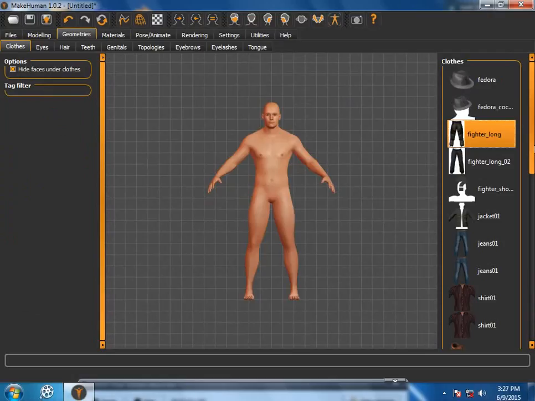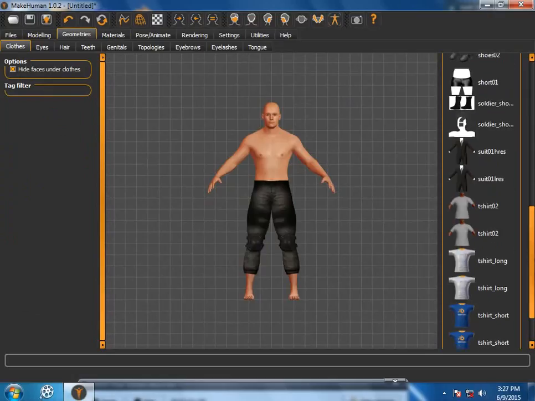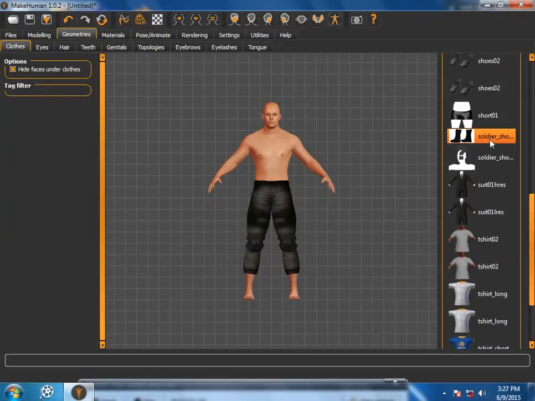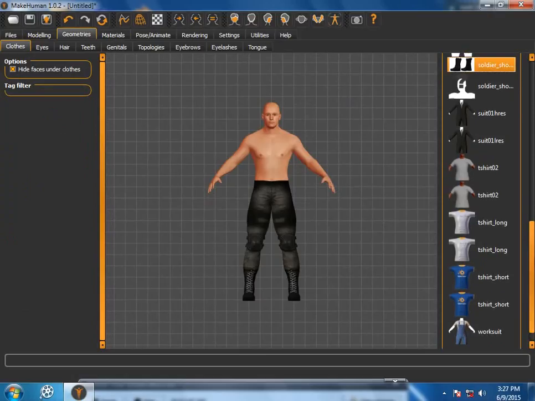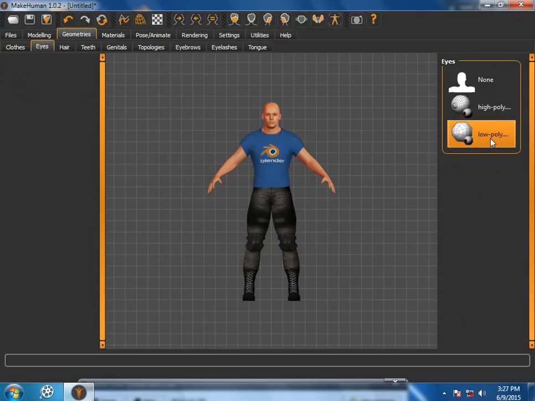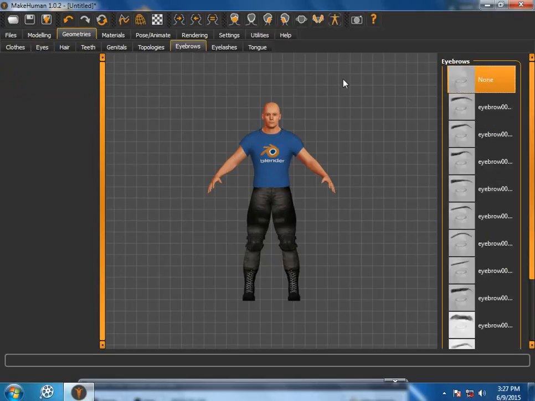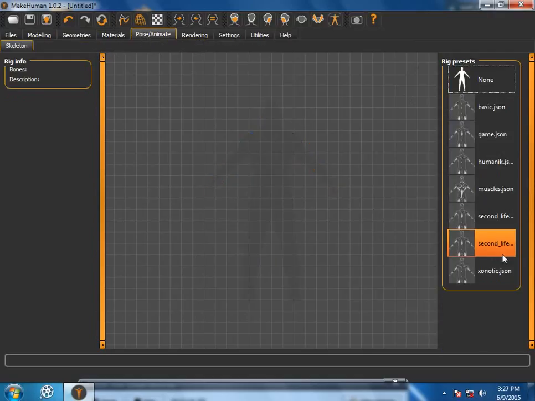An important thing to note here is, I'd advise you not to put the tongue or anything inside the mouth, the tongue and the teeth. This generally creates some exporting problems with the Ogre exporter. No poly eyes in this case, and maybe some eyebrows, but definitely no tongue or teeth or anything else.